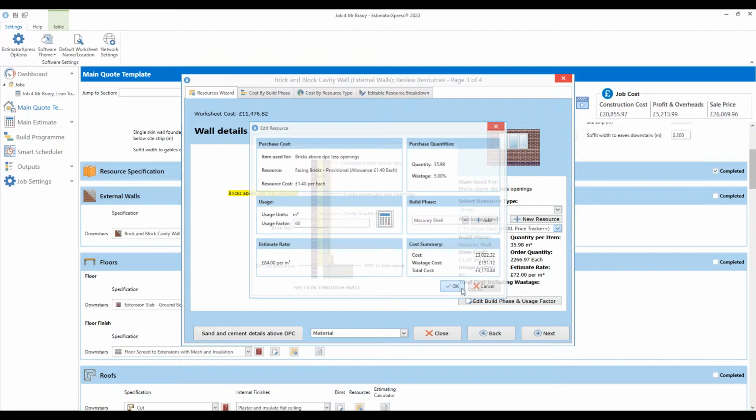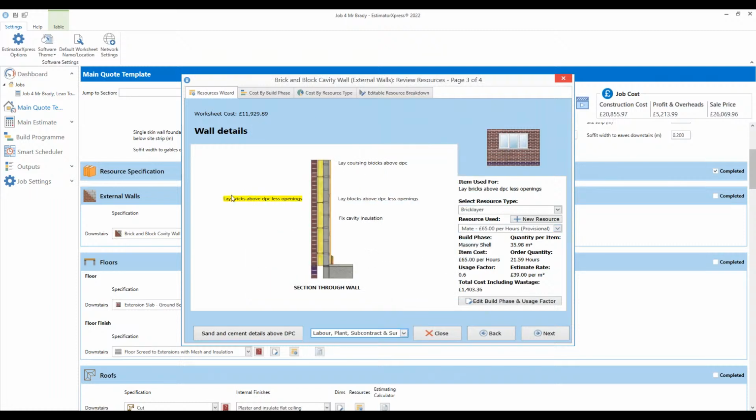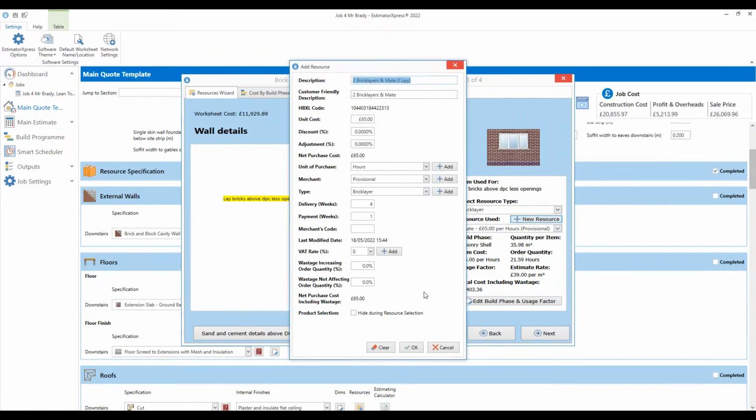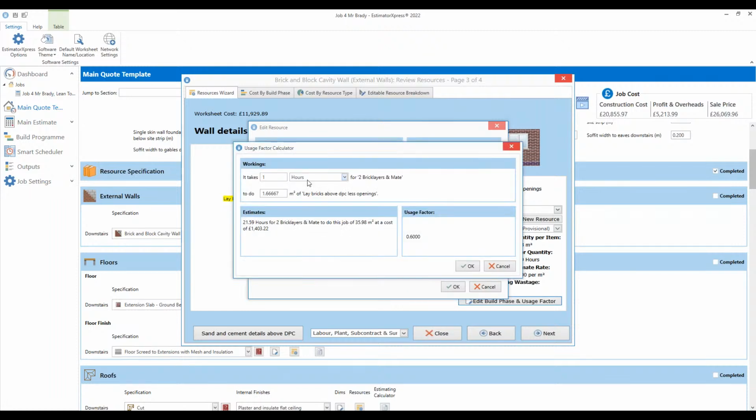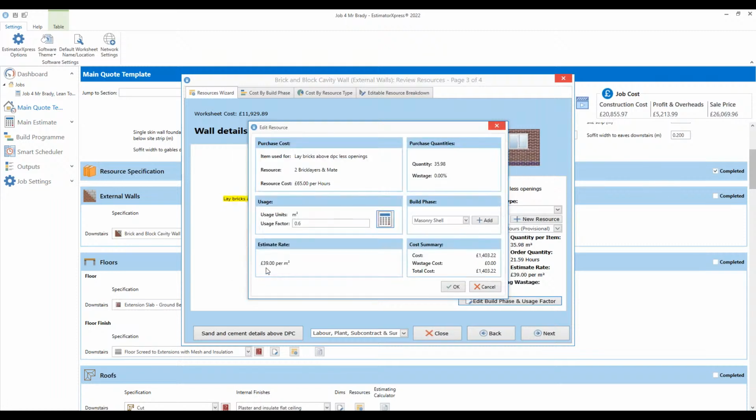If you want to have a look at the labour elements, so the team that are actually laying those bricks is going to be your 2-in-1 gang, and again, they're coming out of my price book at £65 an hour. We're estimating that they're going to be doing 1.6 square metres an hour. So there's going to be nearly 22 hours' worth of time there to actually lay those 2,200 bricks, because they're being estimated at £39 a square metre.